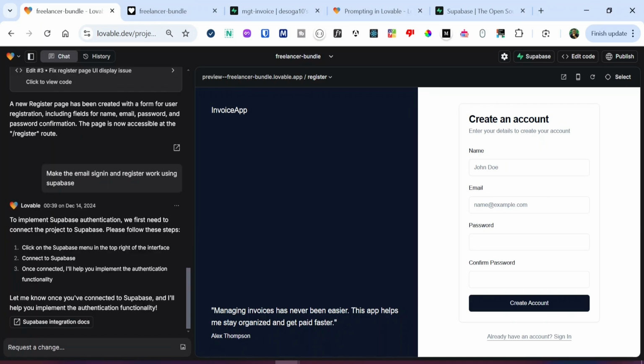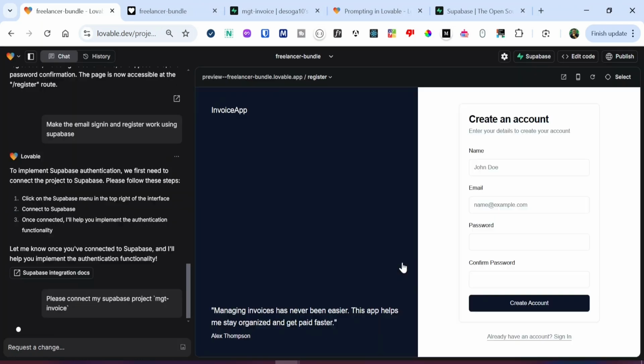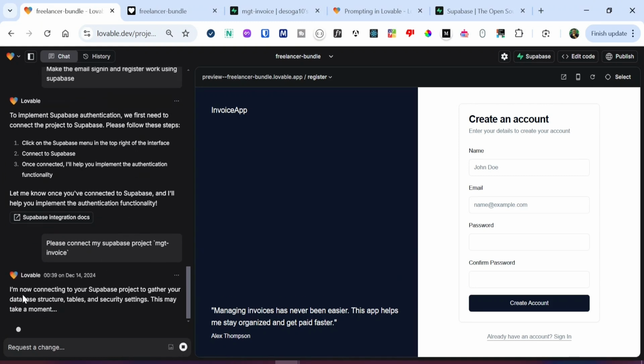So it tells us to connect to a Supabase project. I think we already did that. I'm going to scroll down and find invoice man. Okay, since we already created the project, we've not connected it. So I'm just going to click on connect, and I'm going to click on connect once again, and that should fix it. You can see Lovable is now connecting to your Supabase project to gather the database structures as well as the security settings. This may take a moment, so I guess we'll have to wait a while for Lovable to generate the solution to our prompt.